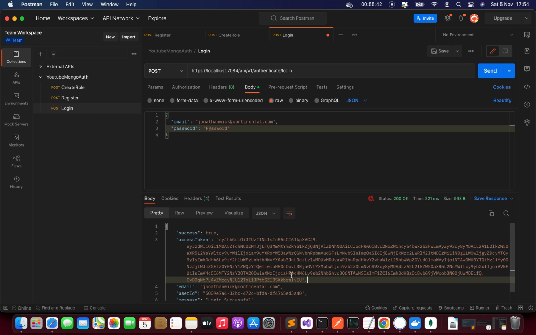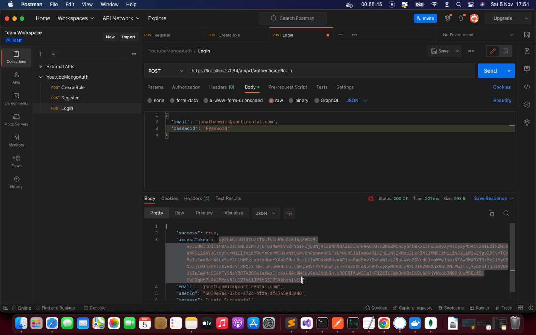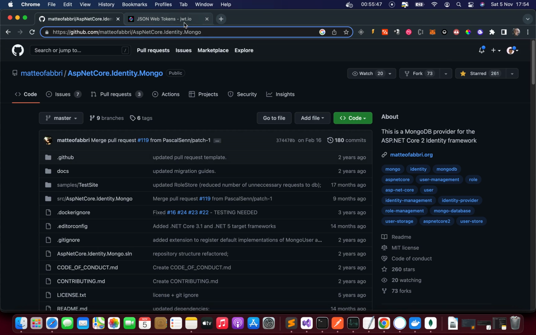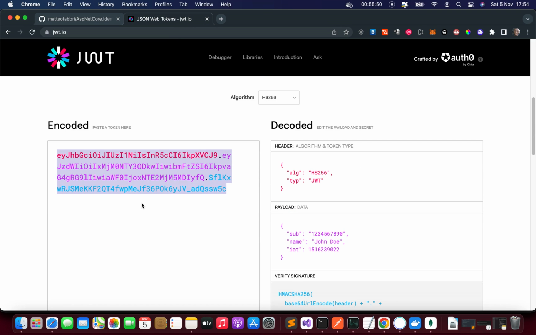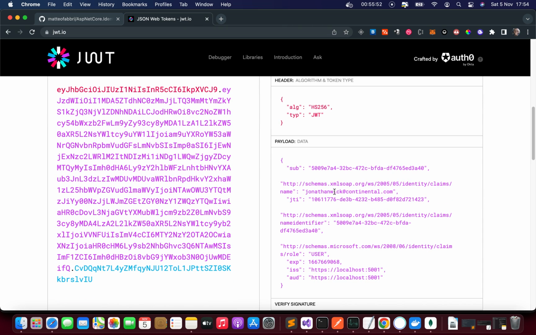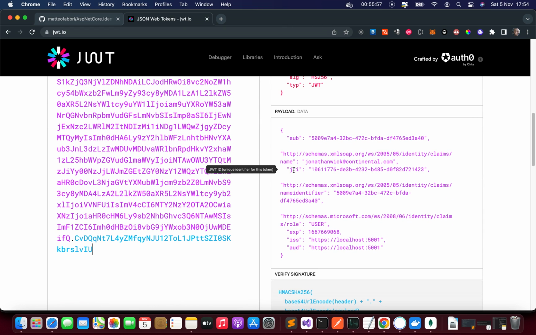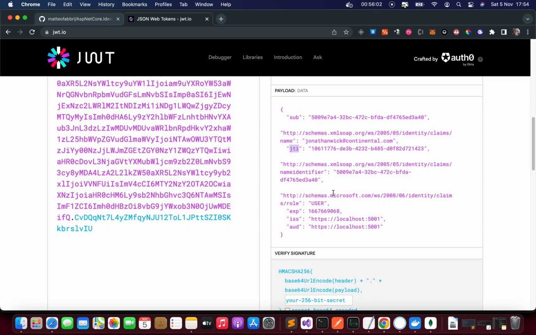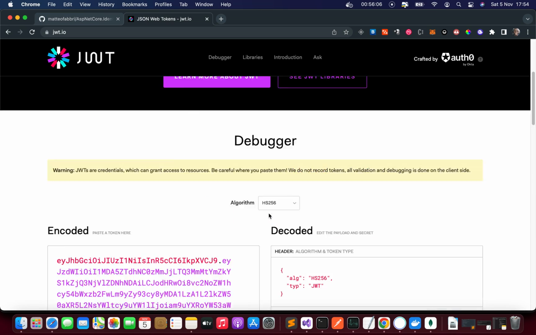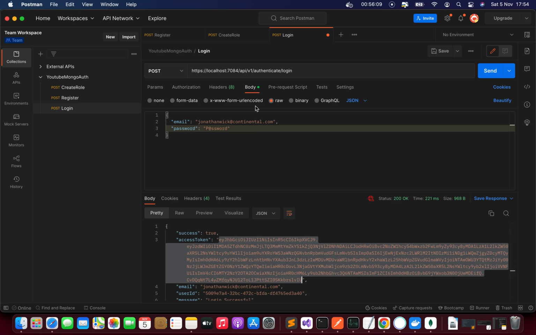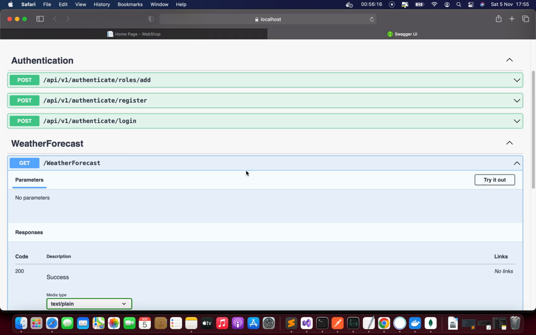Okay, so we have a token. If we come over to jwt.io to verify the token, we see some of the payload. We see the subject, the JTI, the name, and we see the role claims too, and then the expiry period. So cool. We'll try to use this to call our default weather forecast controller.